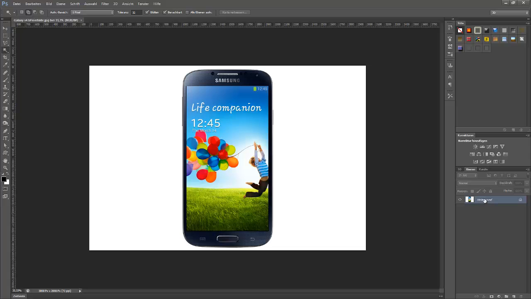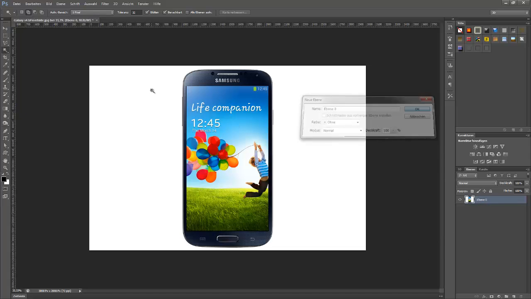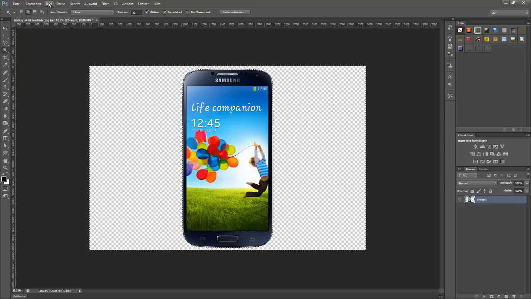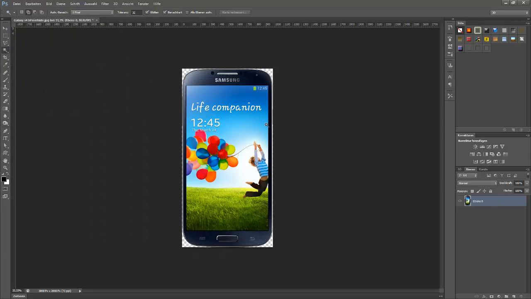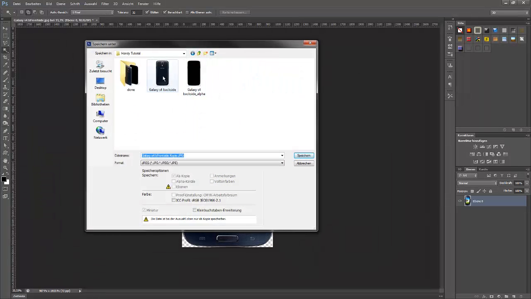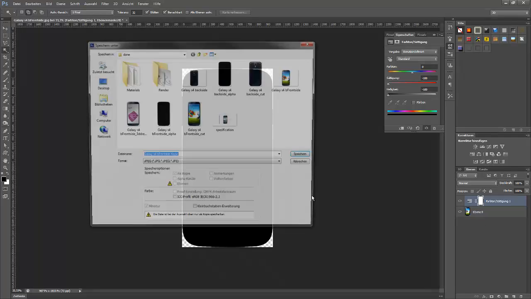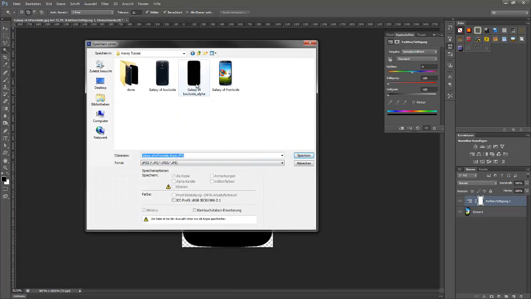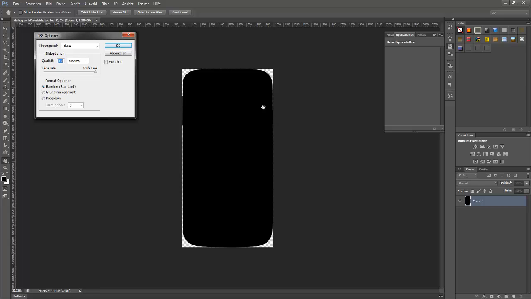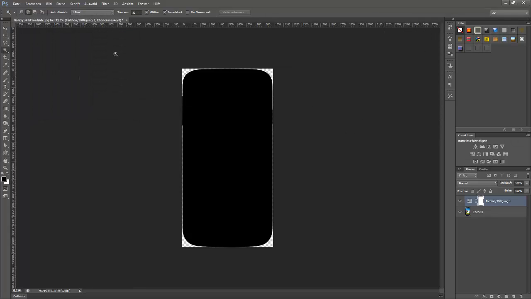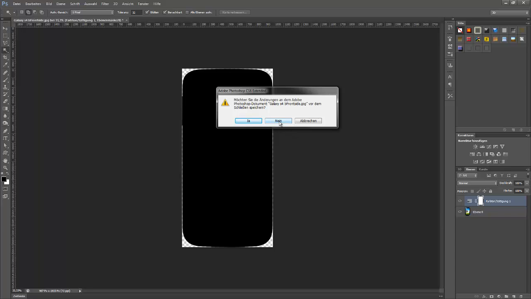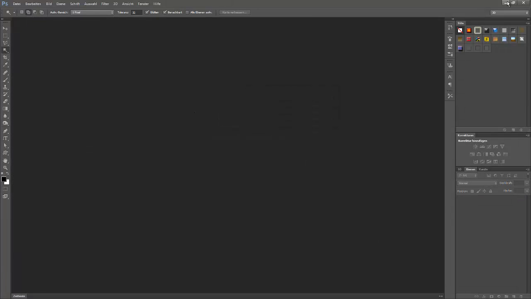So we're going to do the same again: double click, make it editable, magic wand and cut it out. Trim the transparent pixels, save it as Galaxy S4 front side, and make an alpha channel from it. Okay, that's it with the Photoshop part. Now we can go over to Rhino.